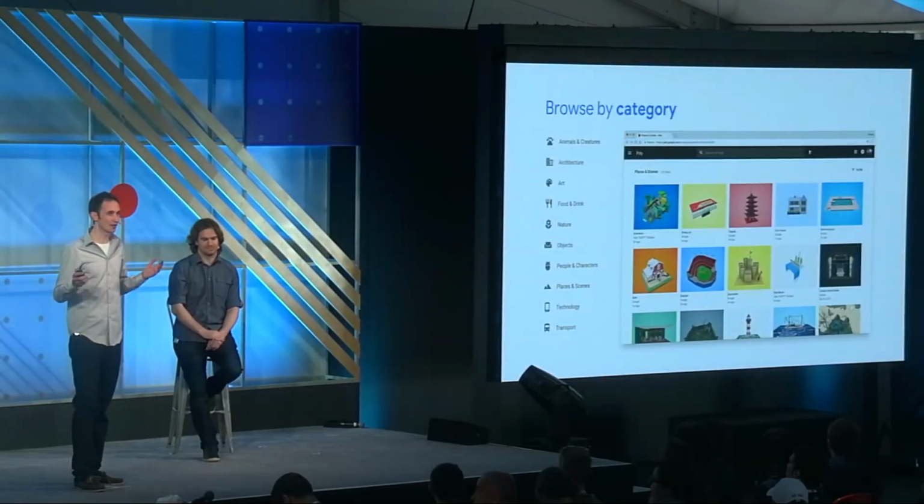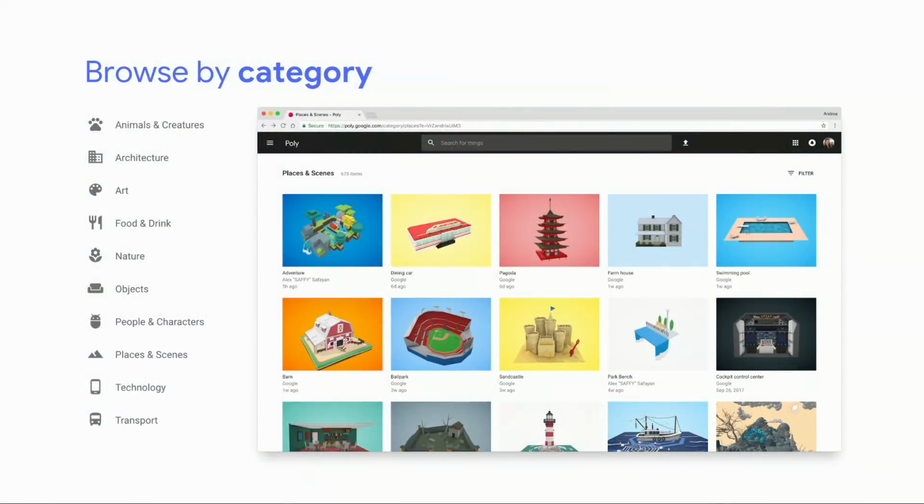But if you don't know exactly what you want and you just like to be inspired, you can browse by category. Maybe you'll find an asset there that will inspire you to create a whole new AR app. So have a look around and see if you can find something that you like, and I think you will.